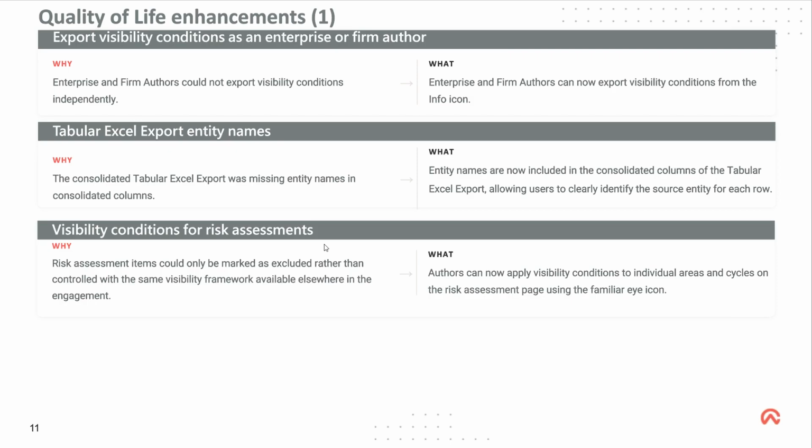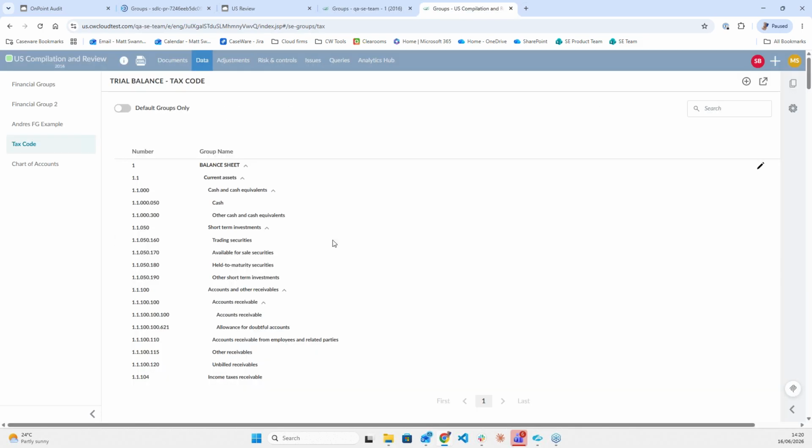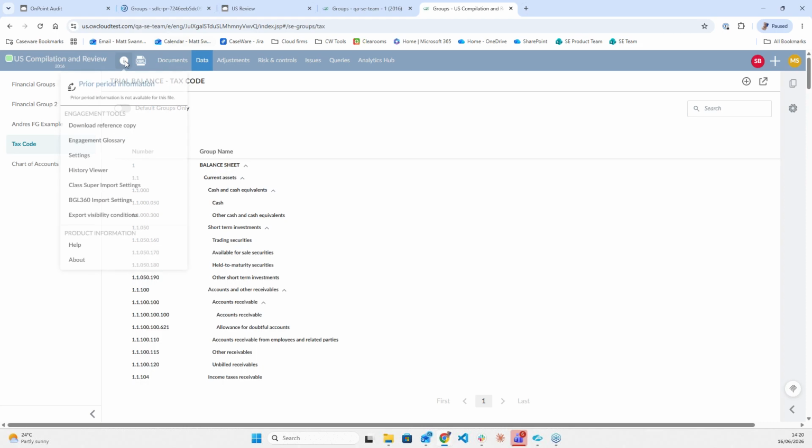Currently only a primary author has the ability to go through and export visibility conditions. So it does make it very difficult for the other authoring levels to see where any of the dependencies are and how those visibility conditions are being created. So we've introduced that into the enterprise author and the firm author's view when they're going through tailoring their templates. I'll show you that in a second.